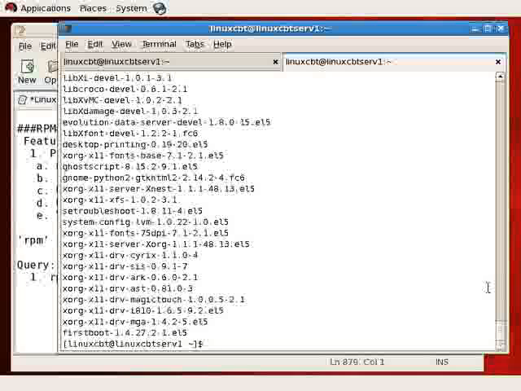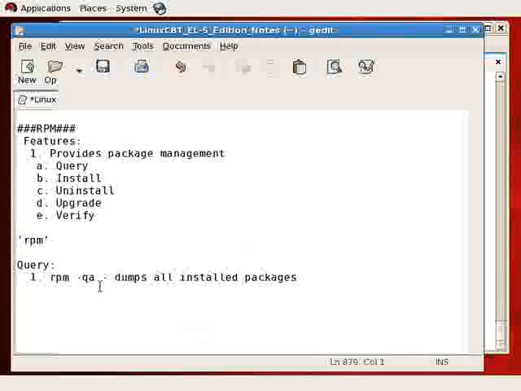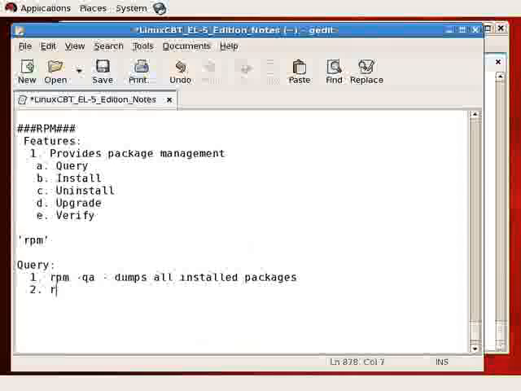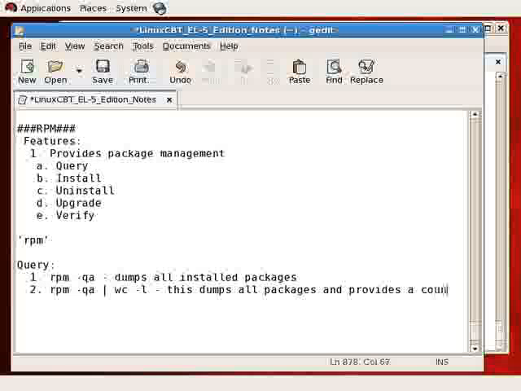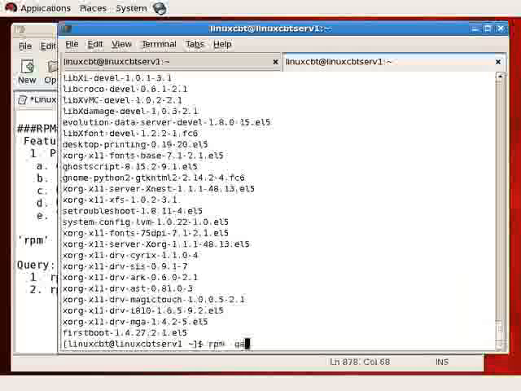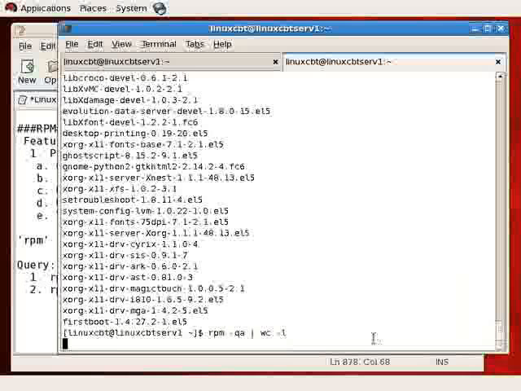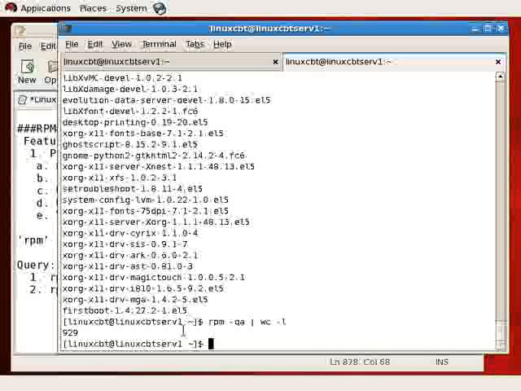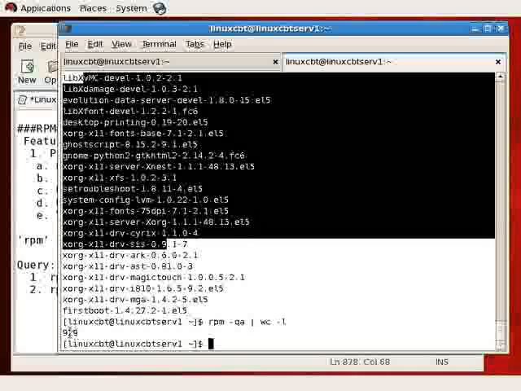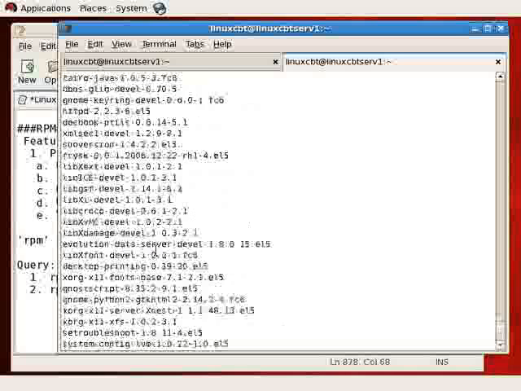To come up with a total count, use rpm -qa and pipe the output to wc -l. So a variation on this command would be rpm -qa piping the output into wc -l. This dumps all packages and provides a count. Let's try that again. And momentarily we'll get a count. Also notice that the count is returned much quicker because the output isn't rendered to the screen. So there are almost 930 packages installed.